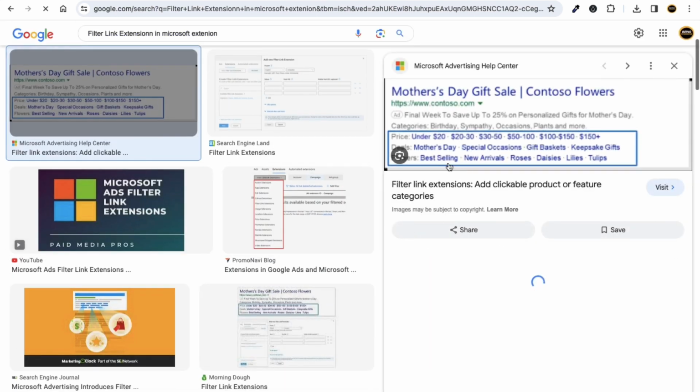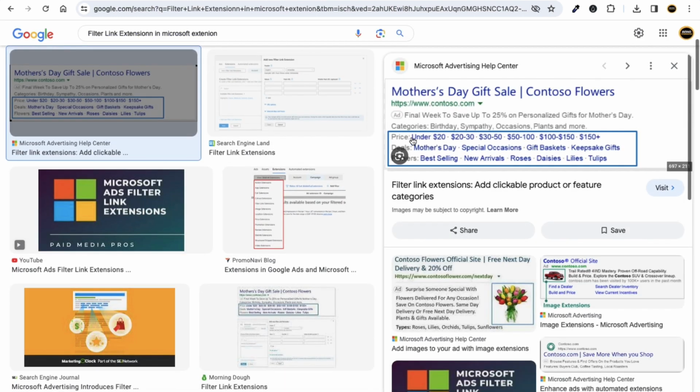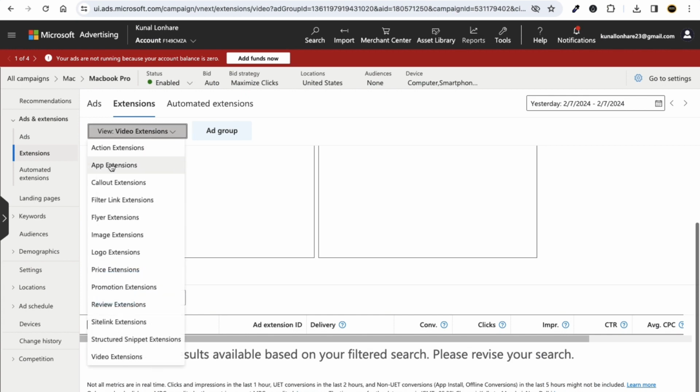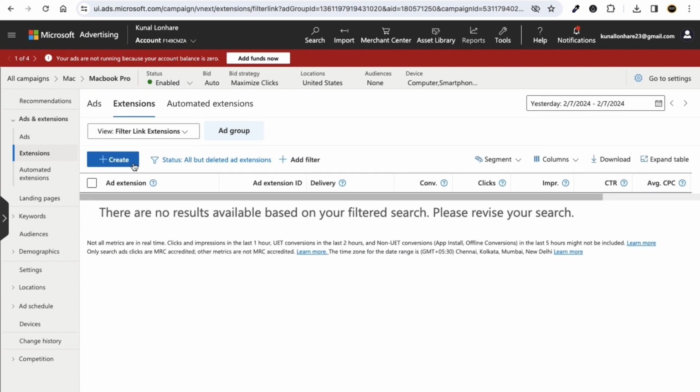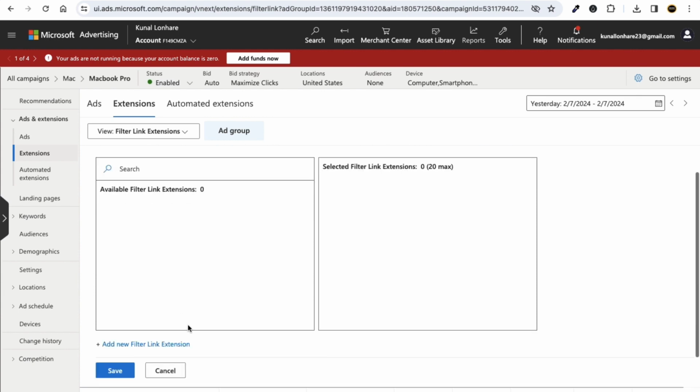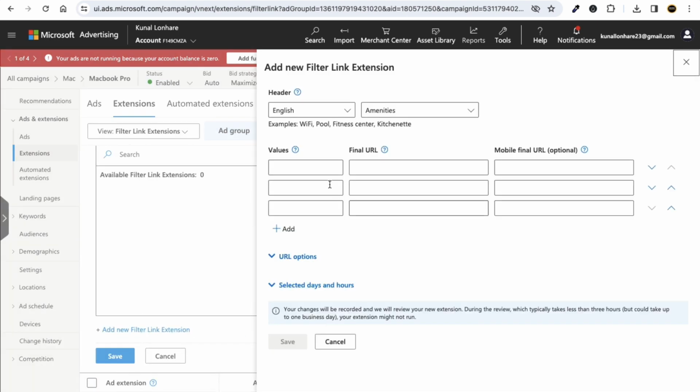So you can see this is how the filter looks. It will just categorize it in various options. You can even go with that one as well if it's available. Here it is. Click on the create button, click on add new filter extension, value what you want. First of all, final URL.